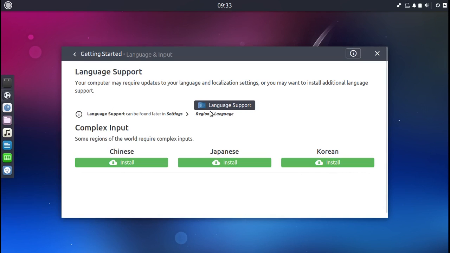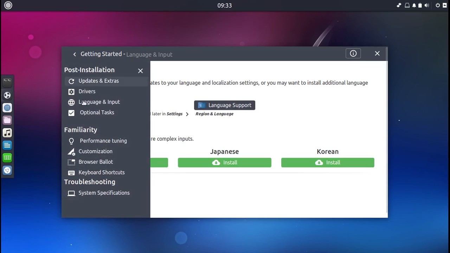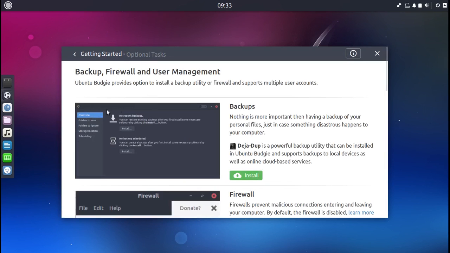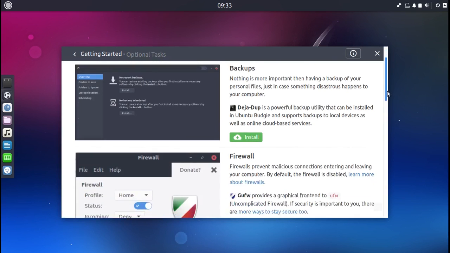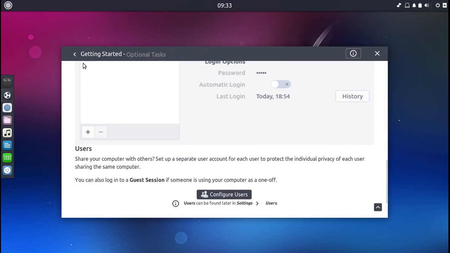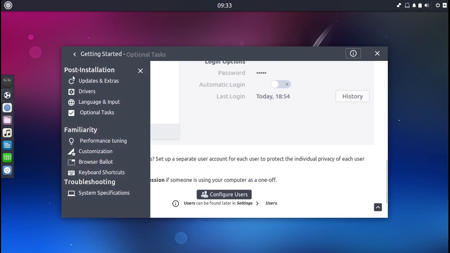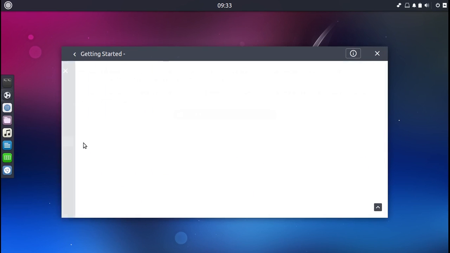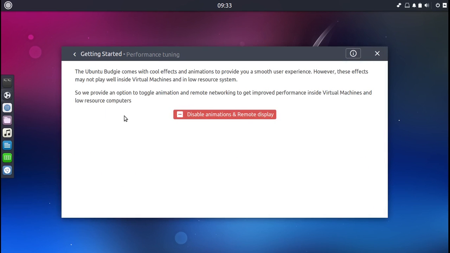Language and input. You can check it here, install a different system language if it's not your preferred language, or even add some keyboard options. Backups, you can configure your backups here. Firewall, add users. Very nice. I like this app because it's everything you need all together.